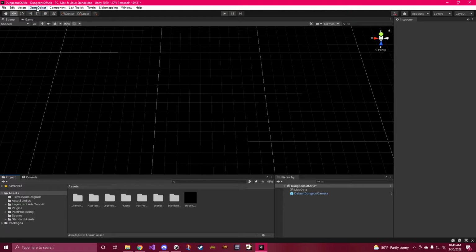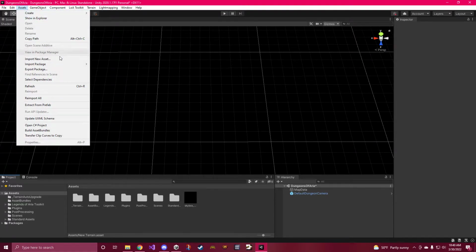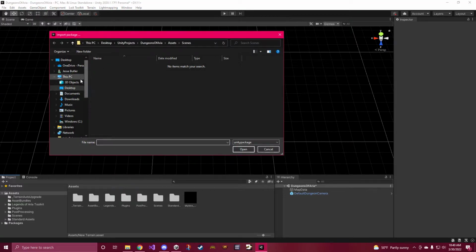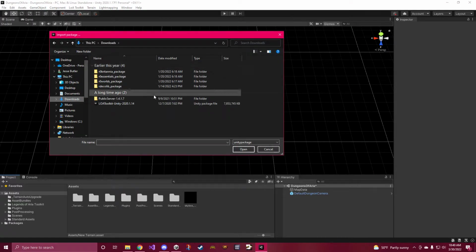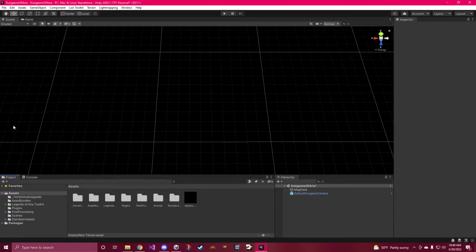Then you're going to go to Assets, and come down to Import Package, Custom Package, and go to your Download section where you downloaded your Unity 2020 Toolkit, and then just hit Open. It'll take a minute to load, and it'll ask you if you want to import everything. Just select Import. It'll take a little bit, and then you'll be where we're at right now.